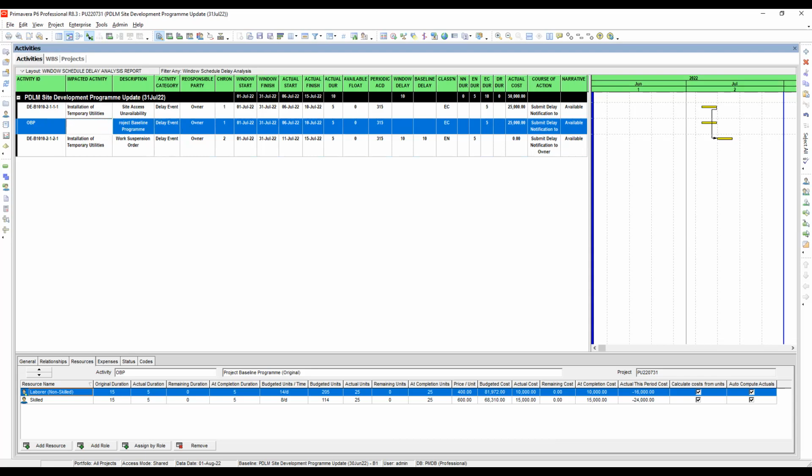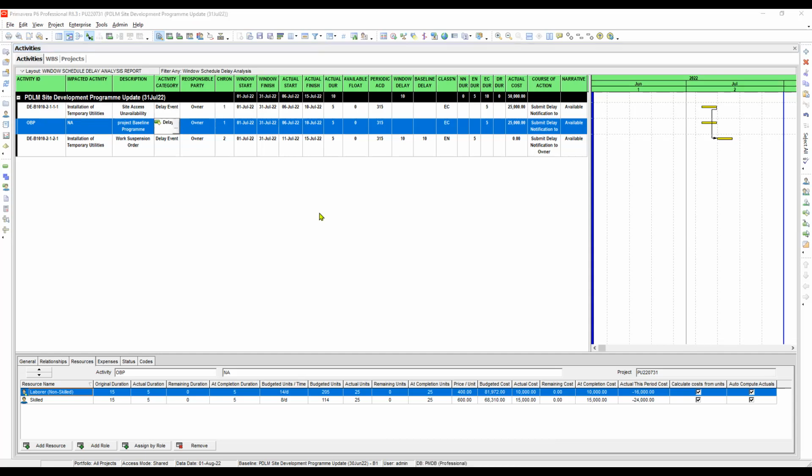Because there is no impacted activity, as no delay event occurs for this project, since we have not updated this program. So our description is project baseline program. Now about the activity category, that is not really applicable.